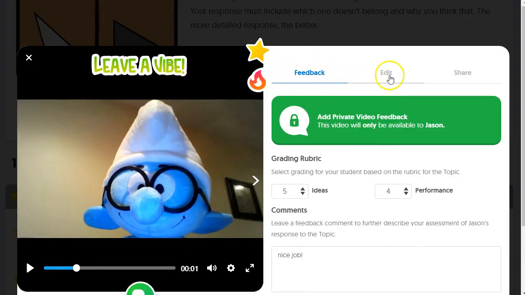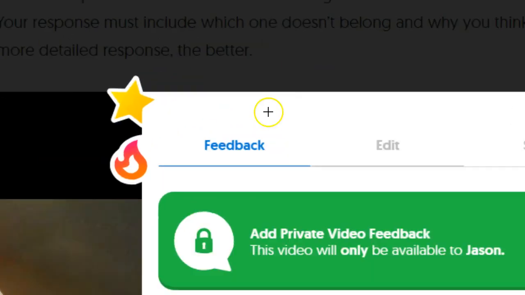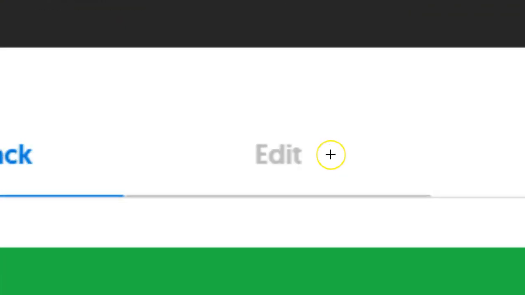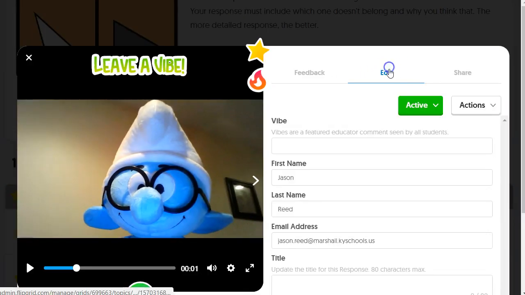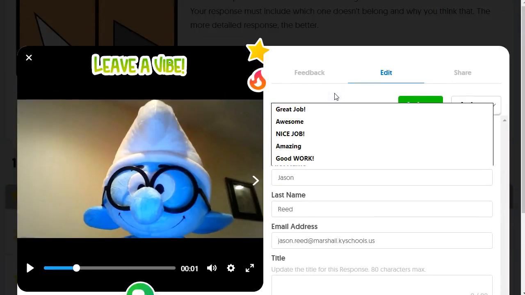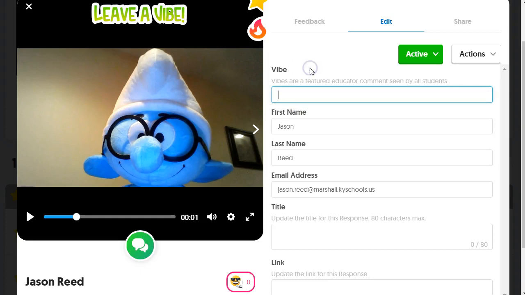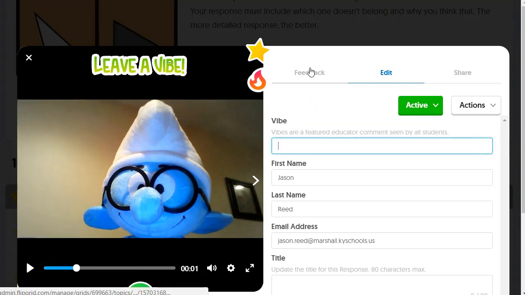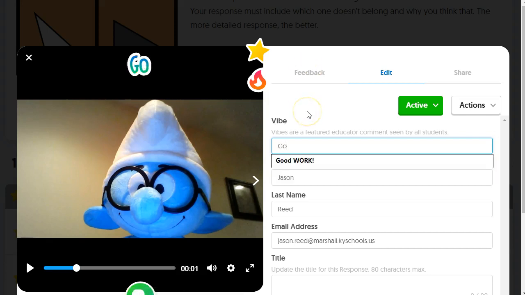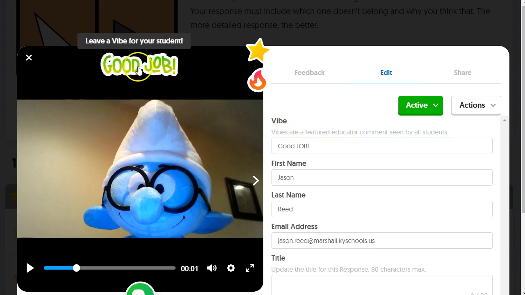You also have a couple of different tabs here. The feedback tab is the default one, but I like this edit tab. When you go into the edit tab, you can give it a vibe, and a vibe is what I would call a sparkly sticker, or a stamp. Remember when you were in 3rd grade and you got the sparkly sticker on your worksheet and you knew that you did all your multiplication tables right? I could type in, "Good job," and that will just show up at the top, and all the students can see that you gave them that sparkly sticker.